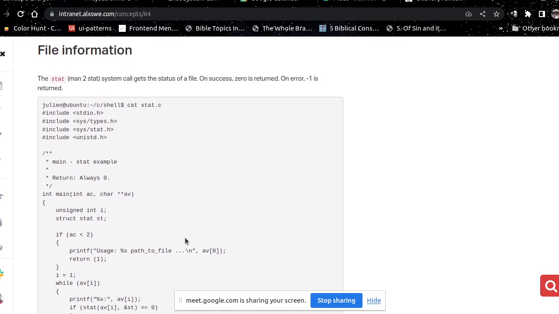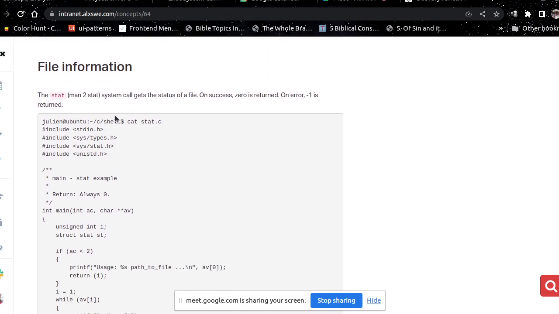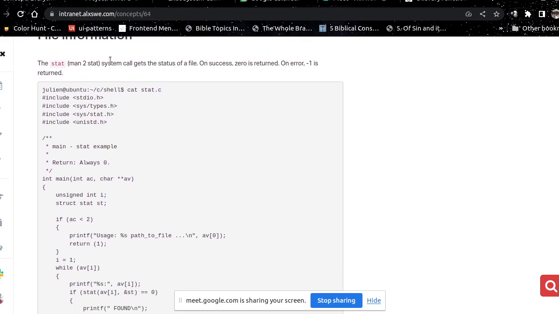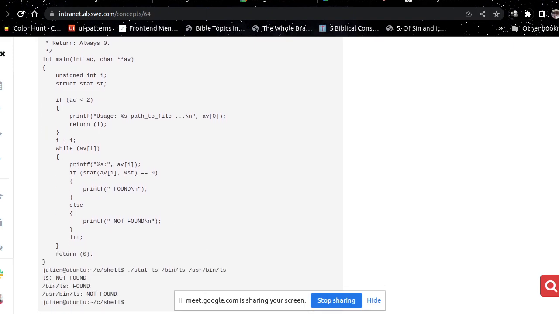Okay, so file information. They introduce us to another function, stat. So man stat, system call, it gets the status of a file. On success, 0 is returned. On error, -1 is returned. So let's read about stat.